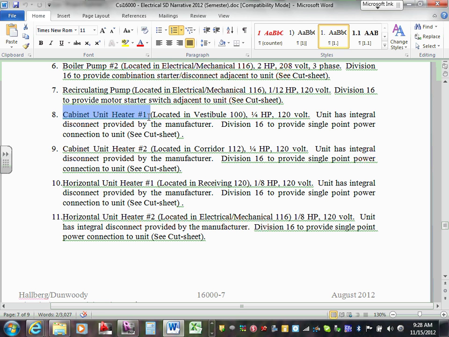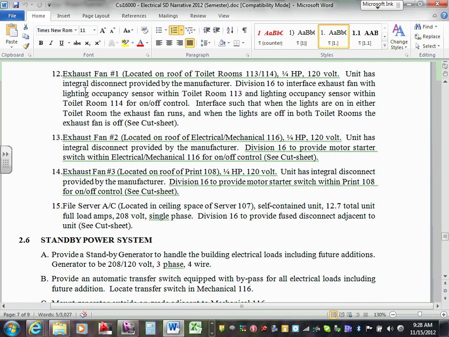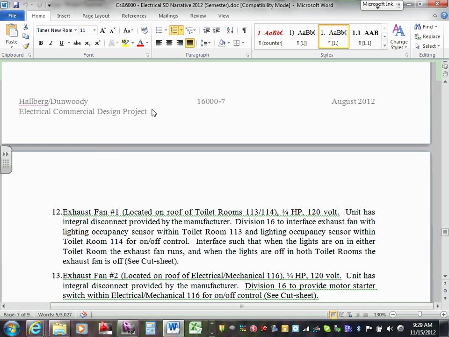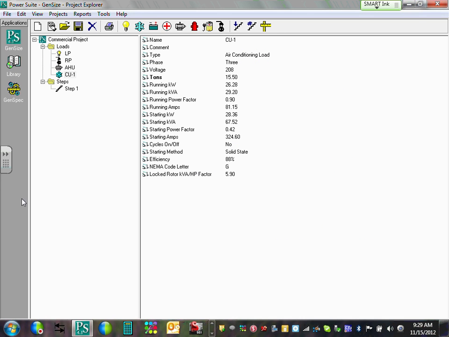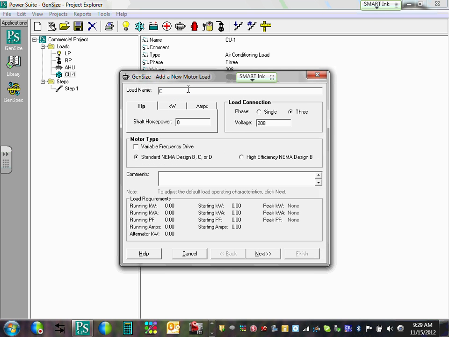Cabinet unit heater. I have cabinet unit heaters, and I have exhaust fans, exactly like motors. Let's do one cabinet unit heater. There's nothing in it. It has a horsepower, so exactly like a motor. It's a quarter of a horsepower, 120, across the line. Let's use the motor. Everybody knows why it's a motor, because they're burning gas. Click on the motor. I'm going to call it cabinet unit heater-1, or whatever you guys call it.